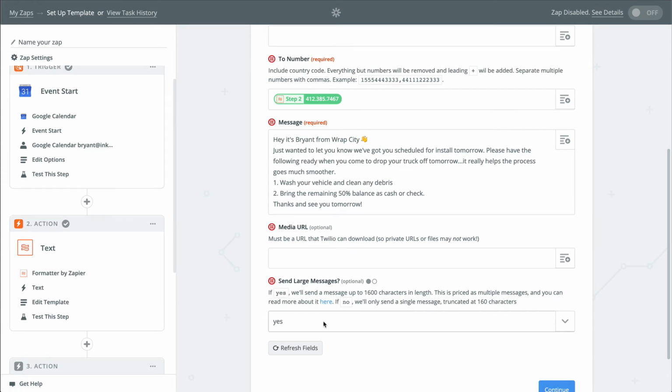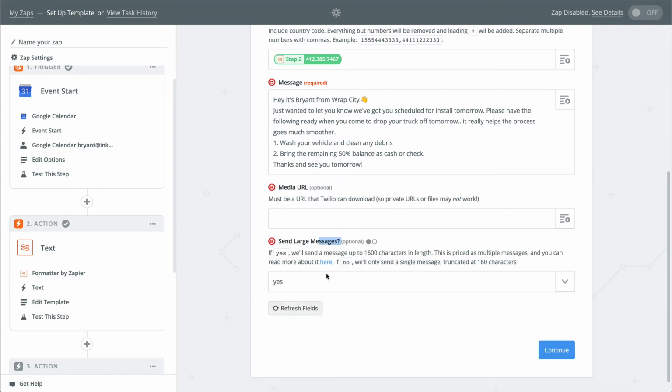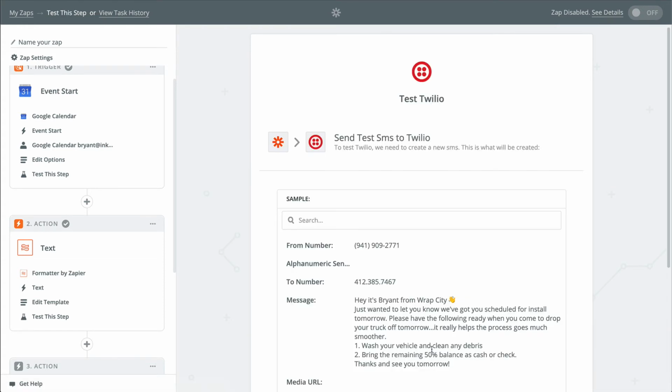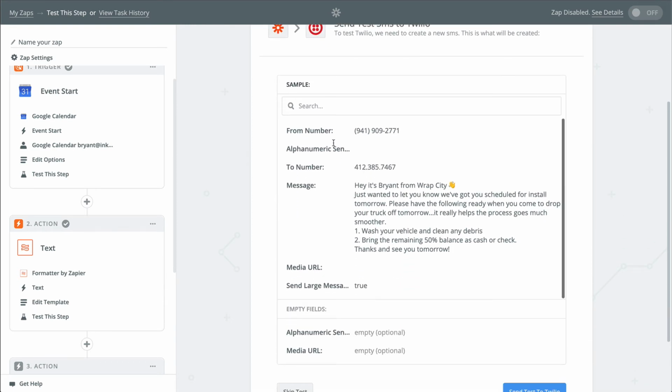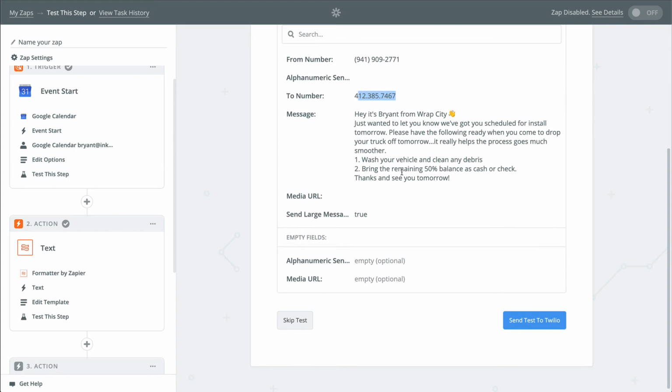The next thing that we'll set, down at the very bottom, you wanna make sure that if you're using a longer text message like this, that you set send large messages to yes, so that it pushes all this in a single message. The last thing that we're gonna do is click continue. And this will just show you, here's all the data that we're gonna send for a test. So you click send test to Twilio, and this will send a text message to whatever number you've got here. And typically, if you're on a trial account from Twilio, it'll add a trial from Twilio to the start of this message. But go ahead and hit send test to Twilio to make sure that's working.